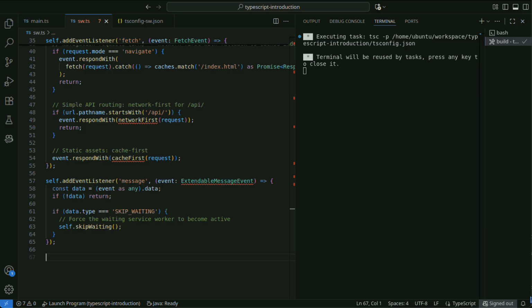If SKIP_WAITING is received, calling self.skipWaiting allows you to instantly activate the waiting service worker. As a result, the new version will be applied from the next request without the need to reload the page.